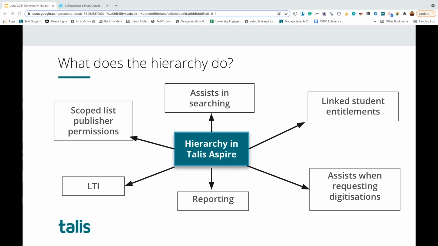For those of you who are looking at digitisations, it assists with those as well, because your course code carries through there from the digitisation request form. It really helps with reporting, and there's so much you can do with reporting, including the reports in Talis Aspire and also the management information dashboard reports as well. I will explain that a little bit later on.